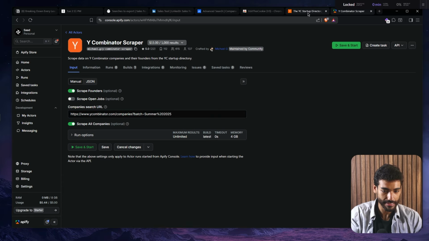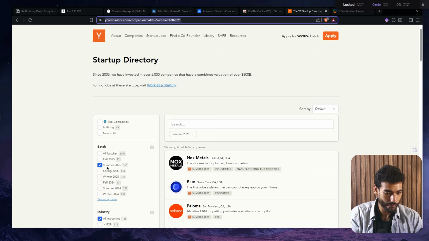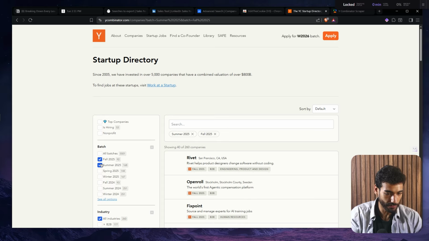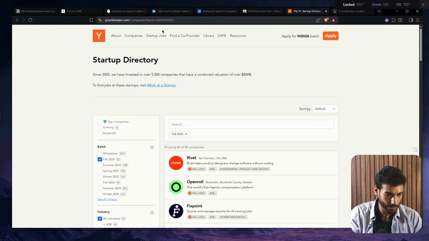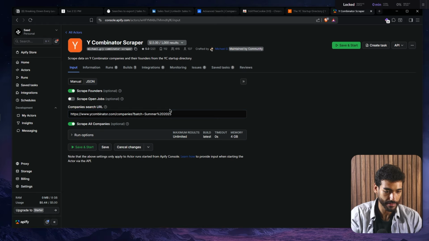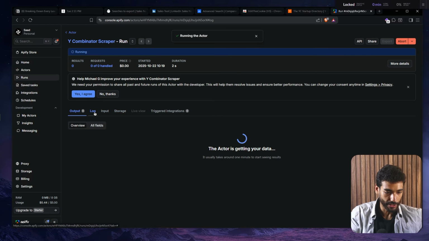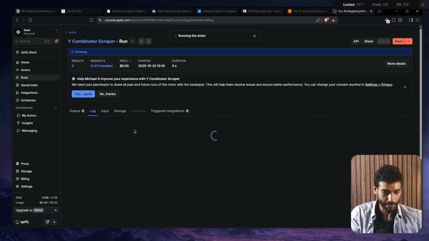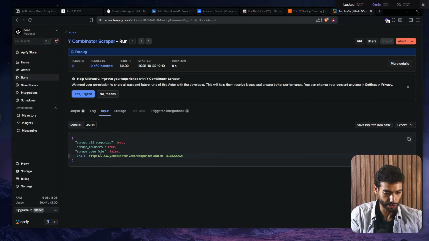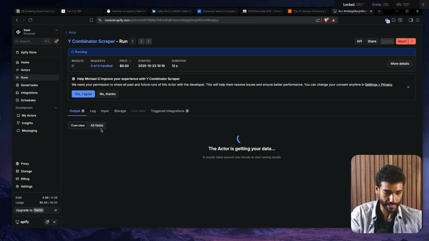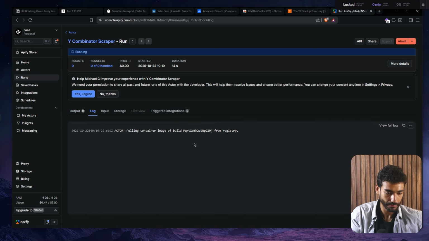I'm going to put this here. Scrape all companies. How many do we have? I just want the fall. In total, 92. Okay, I'm going to scrape this. Save and start. So it's really, really good. You go to the log, and you will see that the scraper is actually going to scrape the data for me. You essentially just give it the link of the batch that you want, right? You're going to see it in the output, which is awesome.